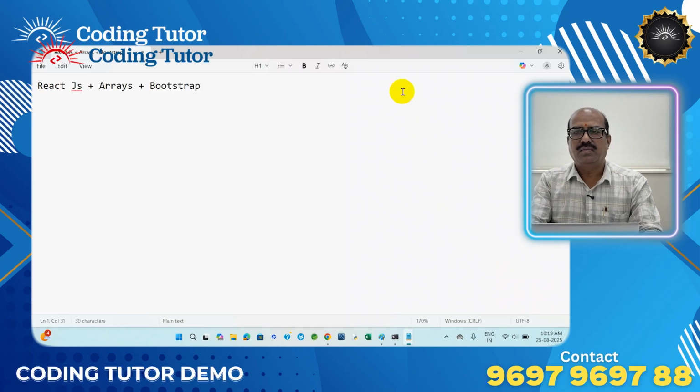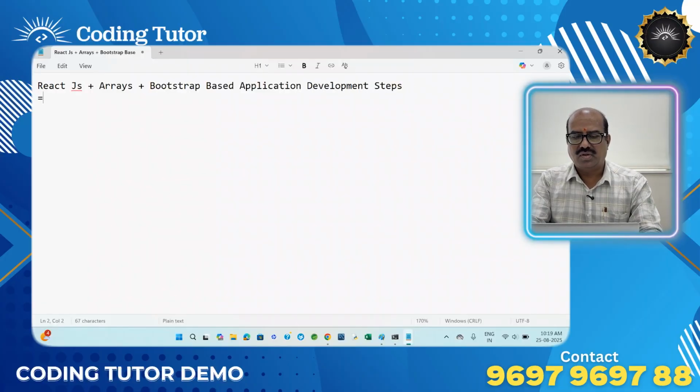Application development steps. If you follow these steps, you will be able to understand and get the experience also. So what is step number one?